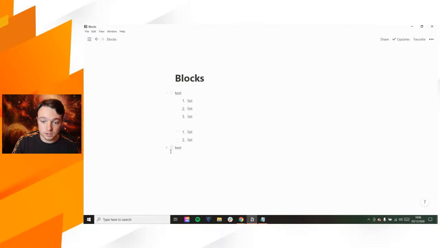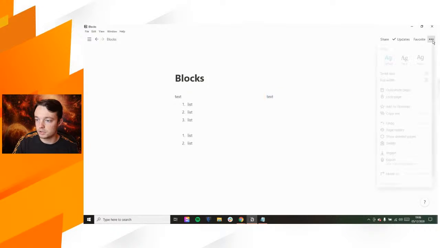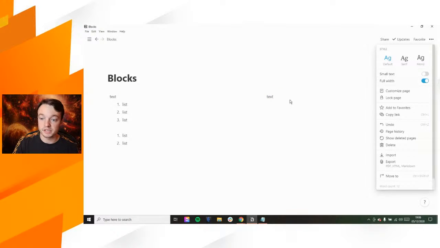To make columns, all you'd need to do is drag the block, go all the way to the side, and you get that blue long line down the side, and that's going to now create 2 columns. I'm going to make this page wider so we can see everything that's going on.